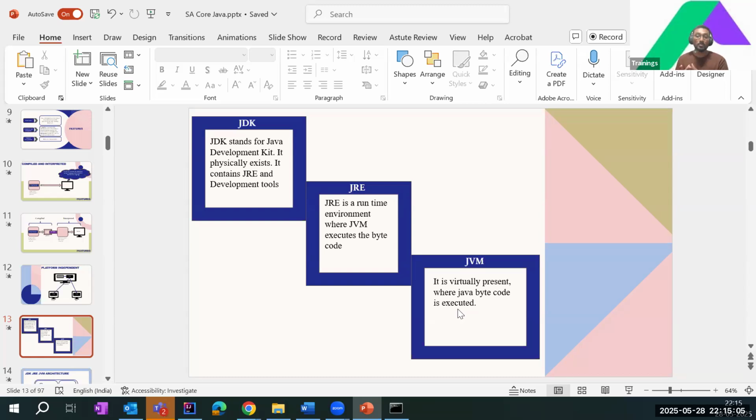Okay, JVM is responsible. Who is executing our code? Who is executing our .class file? JVM is executing our .class file. So JVM is a compiler or JVM is an interpreter?